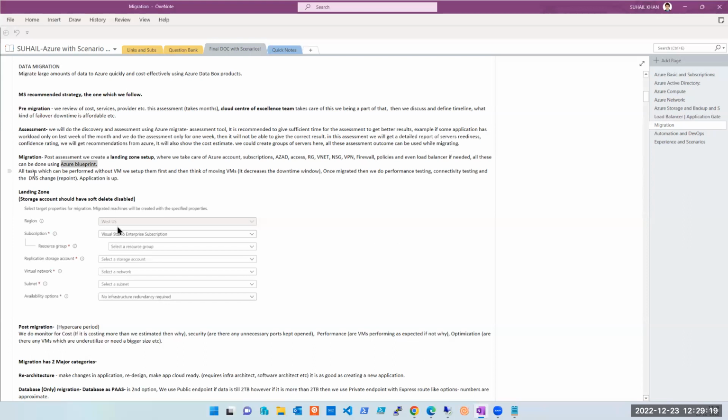All the tasks which can be performed without VMs, we set up first. In short, anything and everything which can be done before getting our VMs from on-premises to our cloud, we should get done first. Example, VNet can be done with or without machines. NSG can be done with or without machines. So it's better that we do all these things first. What will happen? You are saving time here.